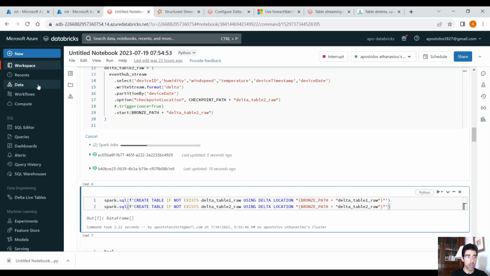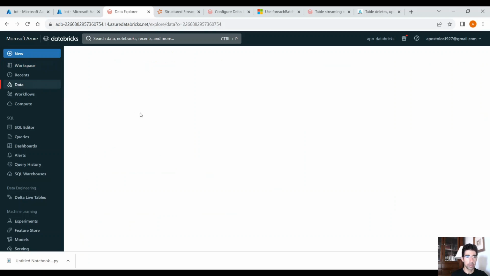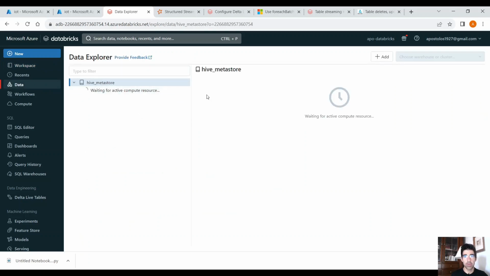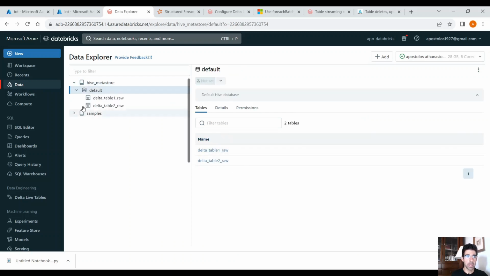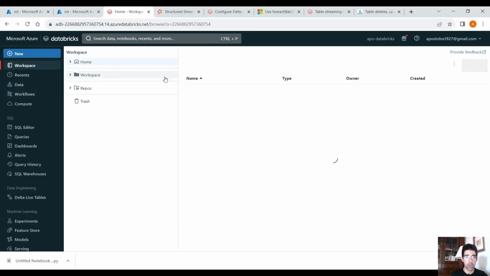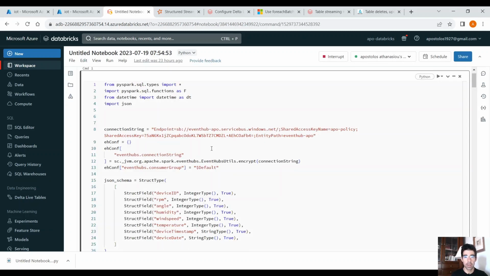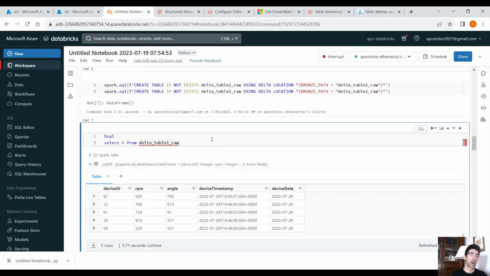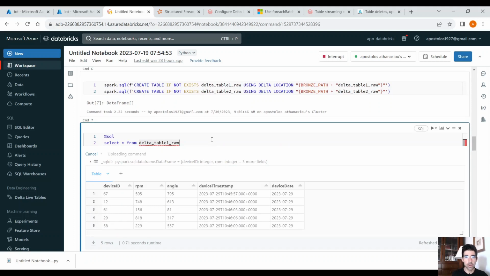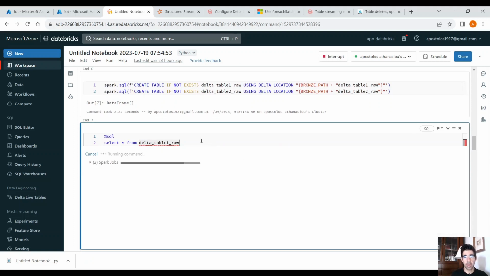Perfect. So in theory, under data now, we should be able to see two tables here, right? Perfect. Let's go back into our notebook. Now that we have created the external tables, yep, here we are. We can actually perform an SQL query to select the data from the Hive table.